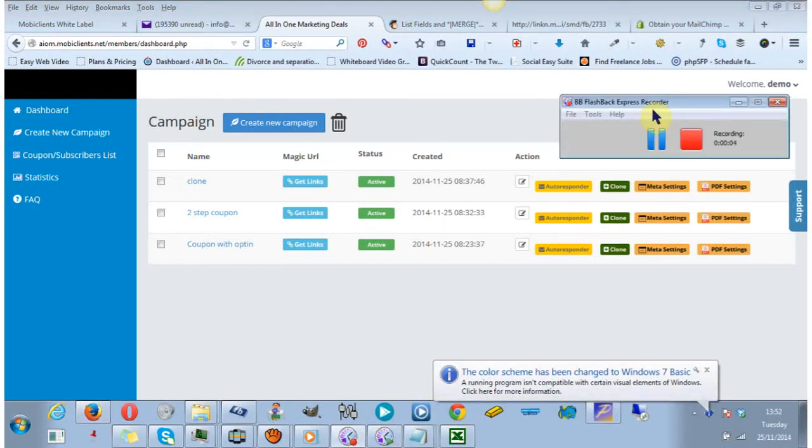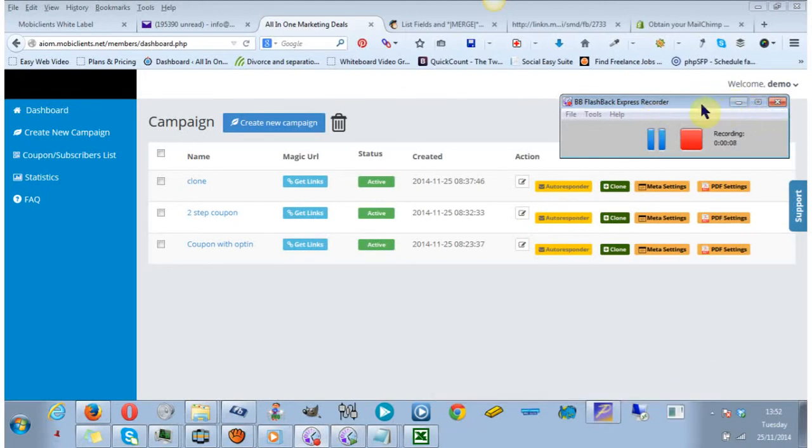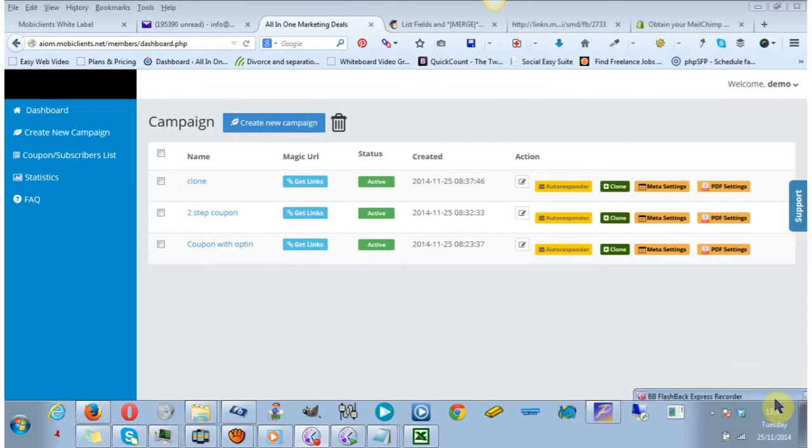Hi, I'm going to quickly go through the coupons and deals app. Now, if you've looked at the videos for the surveys, you'll recognise the dashboard is quite similar. There's a few differences, but it works in a very similar fashion.